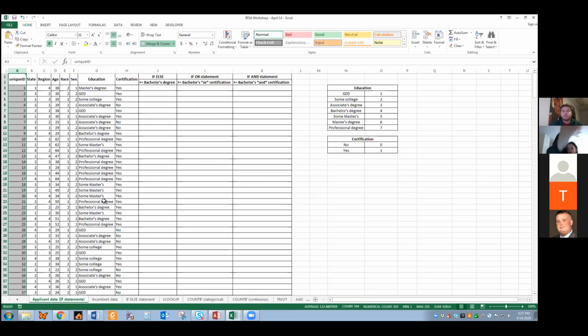So we're starting with our job to screen these applicants based on a couple of dimensions. Do they have the required education, and do they have the required certification for the position? All right. So, we'll say that the first scenario is that we have to make sure that each applicant has a bachelor's degree or above, right? So bachelor's degree, master's degree, some masters, or a professional degree, okay?